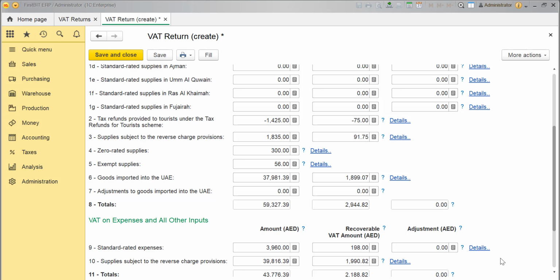Moving on to box number 3. Supplies subject to the reverse charge provisions. It should be filled with the values of supplies of goods and services received which are subject to VAT under the reverse charge mechanism. This also includes imports of services where the customer is required to account for the VAT. Kindly refer to the video how to record customs declaration import document and import of service for more details.